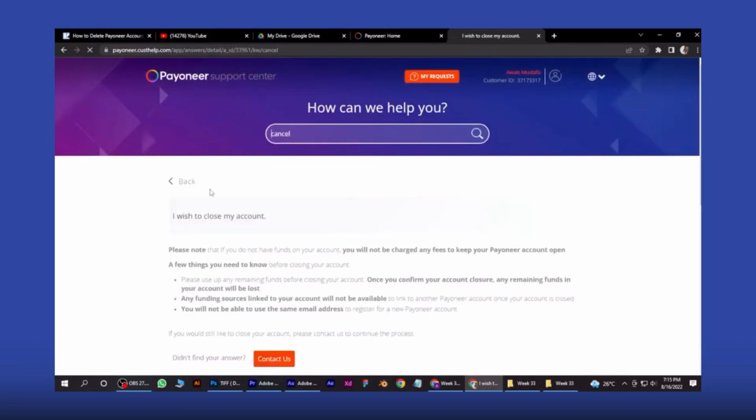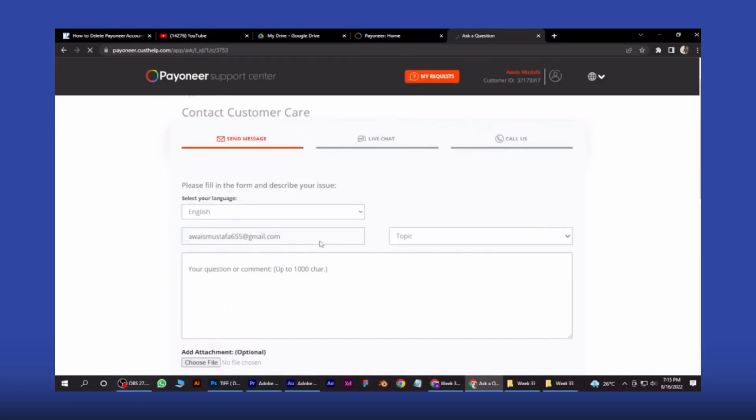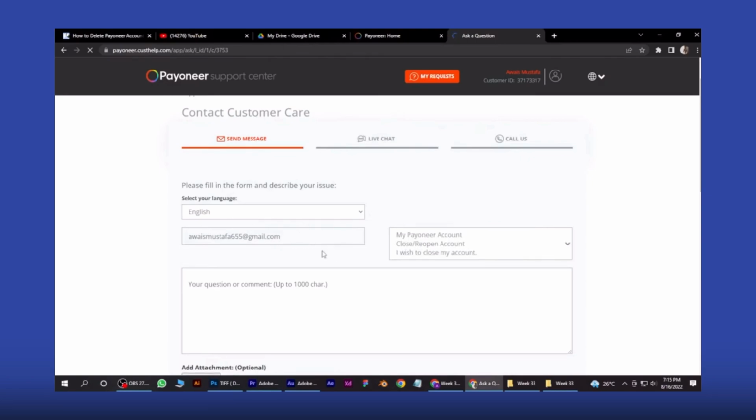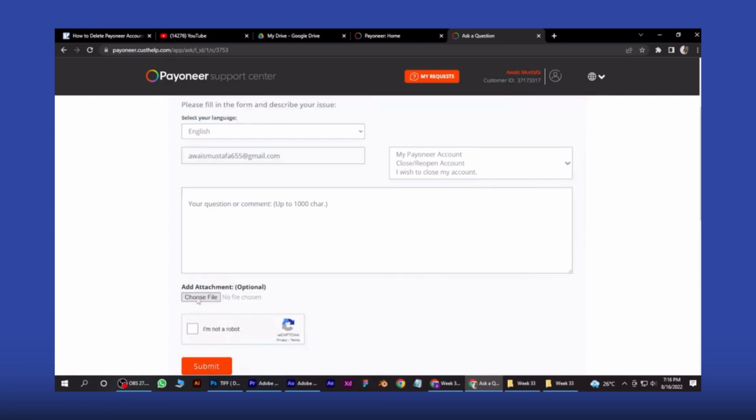After that, as you can see, there are a few things you need to know about how you can cancel, or what things you need to keep in mind before canceling. After that you have to simply click on this contact button and a new page will open up here. You can simply select your language, email and question. You can now select the file and simply click on the submit button. After submitting, they will respond within hours or a few days.